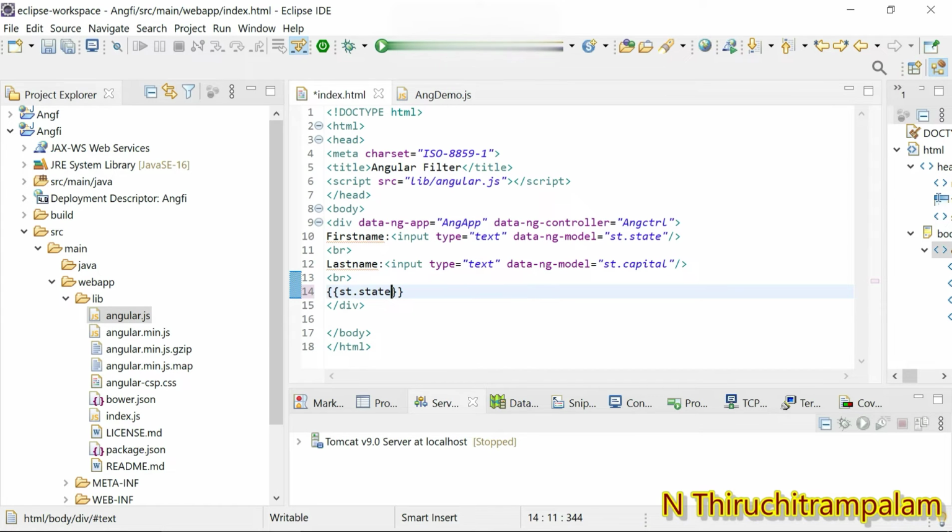In this session our intention is to look at filters. How do we use a filter in an AngularJS application? A filter has uppercase and lowercase. It also has orderBy, currency, and so on, but here we are going to see uppercase and lowercase.